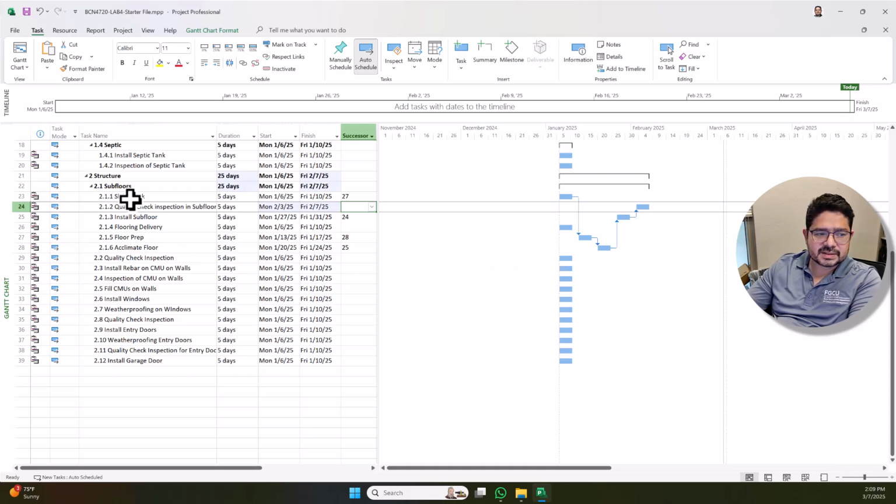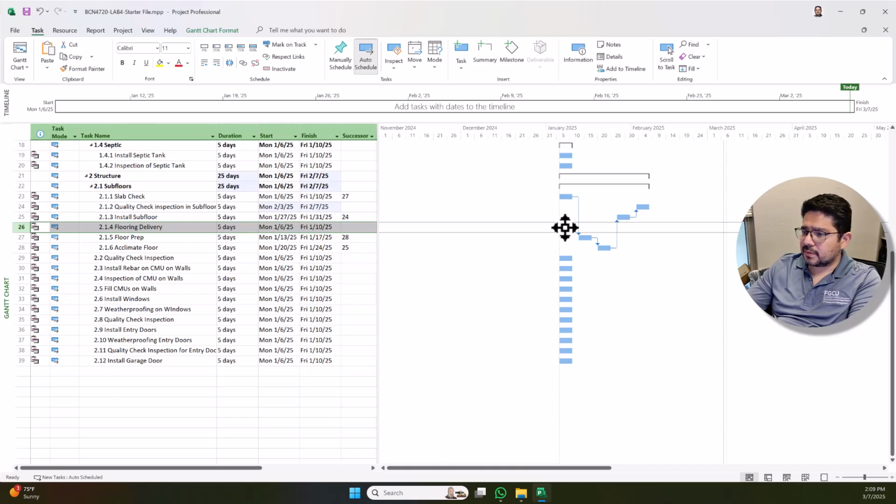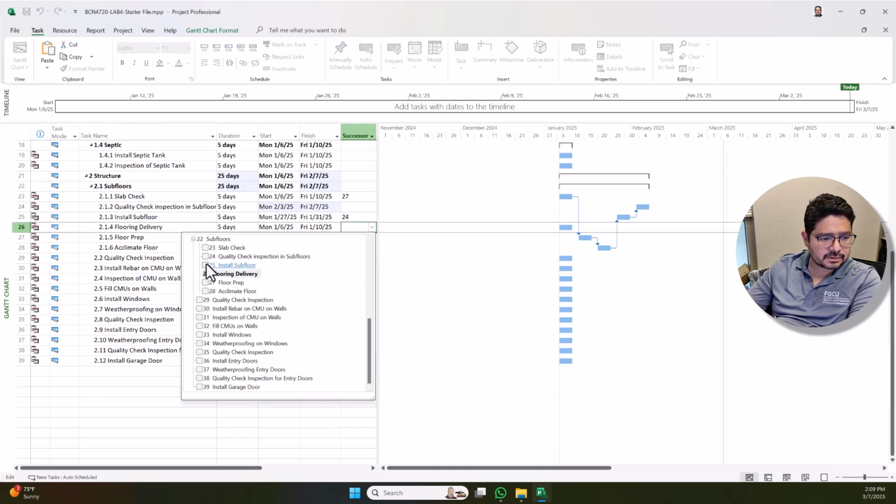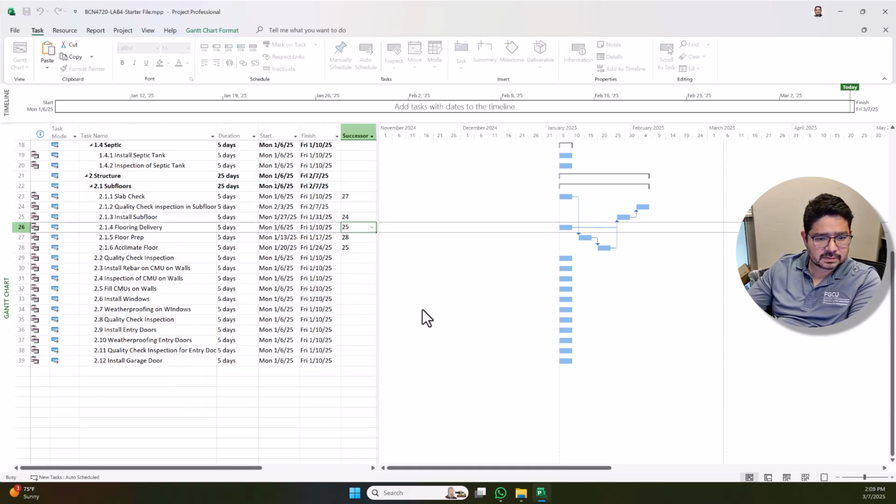I might need to organize these activities better to be able to show more logical relationships. Floor delivery is not shown here because as soon as I need to, the successor of floor delivery is gonna be install. Yeah, but there's no predecessor of this one because this should be linked in the way that we did it in Primavera, where floor delivery is coming from.